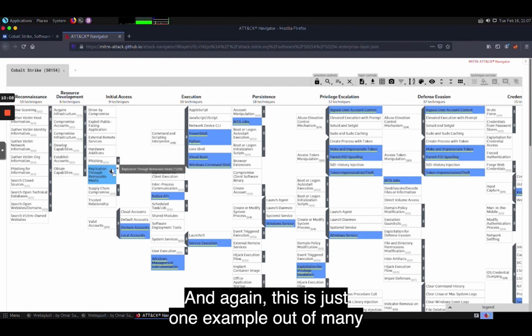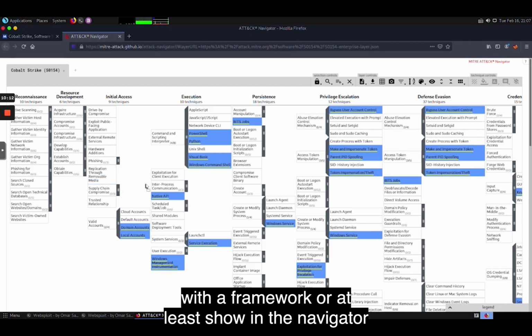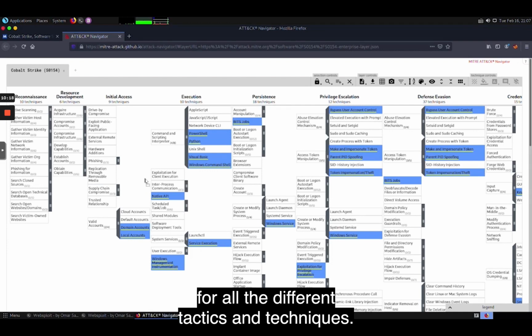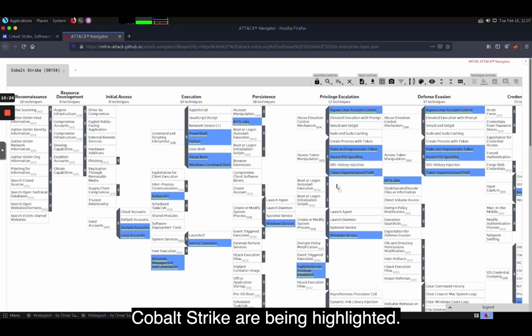And again, this is just one example out of many different things that you can do with a framework, or at least show in the navigator and navigate, no pun intended, for all the different tactics and techniques. And every single one that is related to, in this case, Cobalt Strike, is being highlighted.